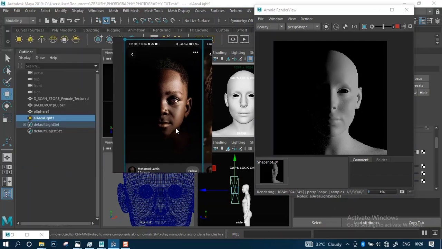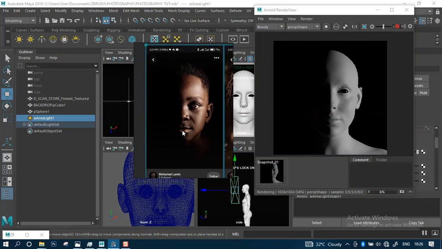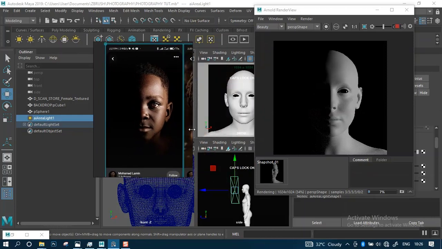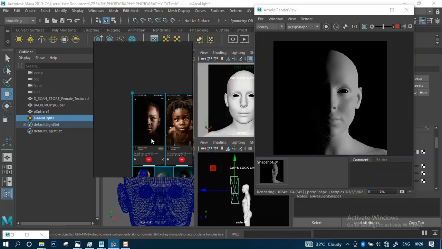So I'm sure you guys get the idea already. Depending on the shape of your light, the distance of your light, and also the values you're using for your light intensity and exposure, and the color also, that greatly affects the way the light interacts with your model. So that's out of the way.